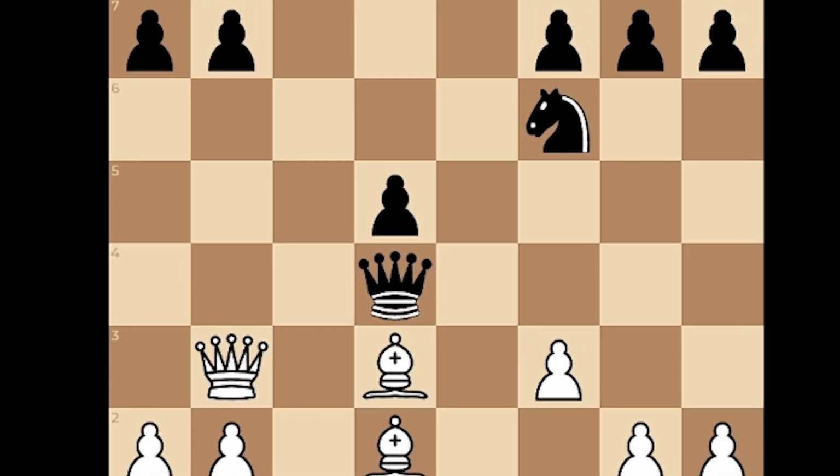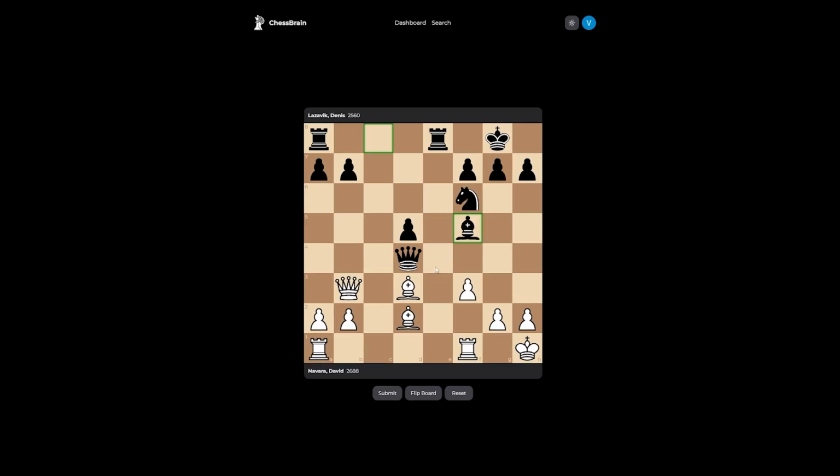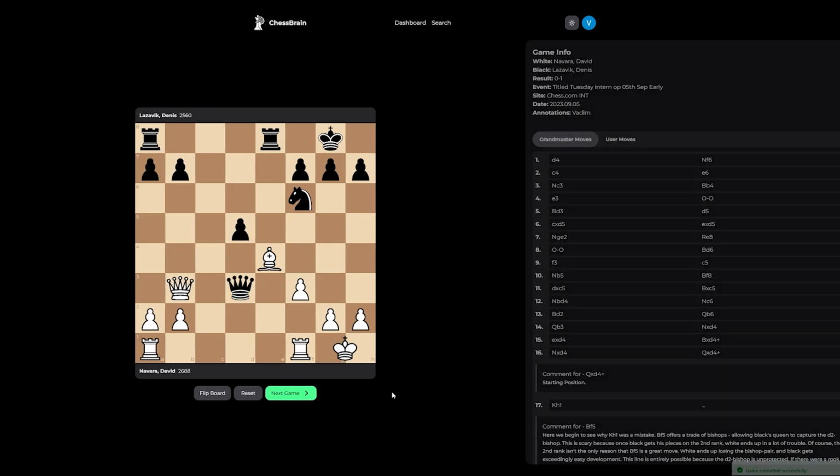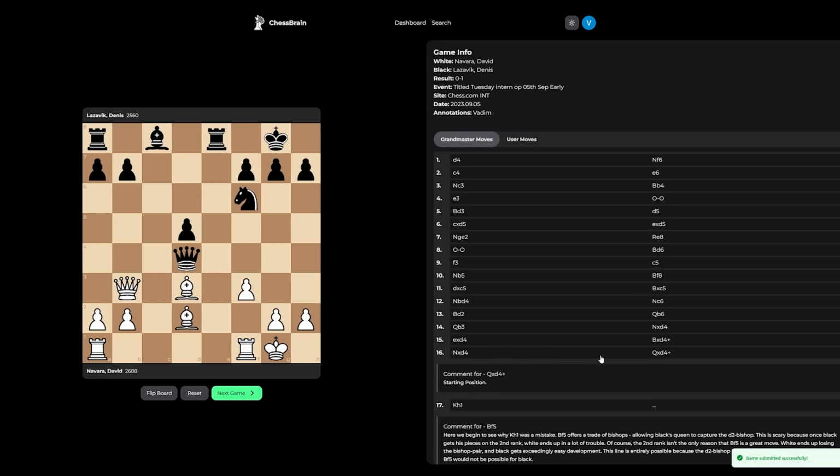Start by trying to find the best moves for both sides until you feel like the position has become clear. Afterwards, simply click Submit. This will open up the game menu where you're able to see all of the moves played in the game between the two grandmasters.